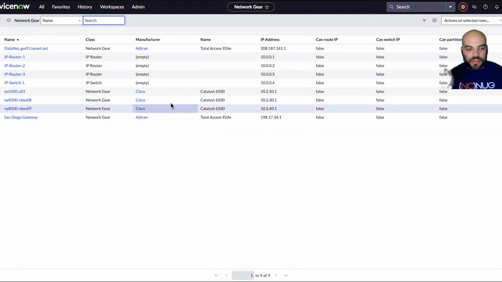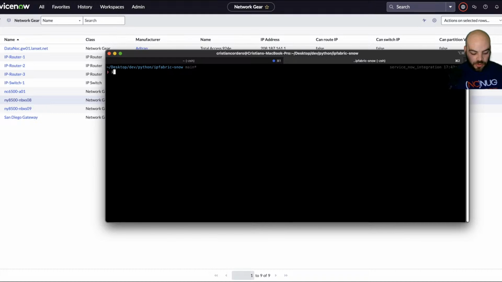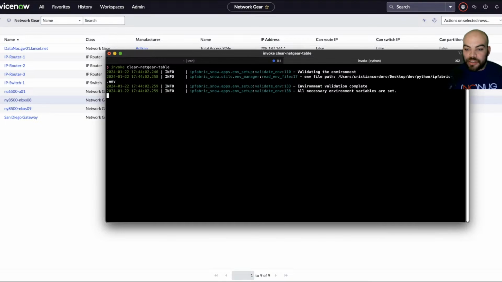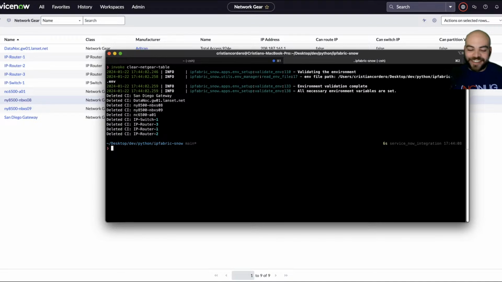So the first thing I want to do is actually clear out this table. If you're a developer, you might know about invoke, but don't worry about what I'm doing here. All I'm doing is just clearing out the ServiceNow table with some tools I created on the back end. If you want to contribute, please reach out. We have some awesome tooling, right?